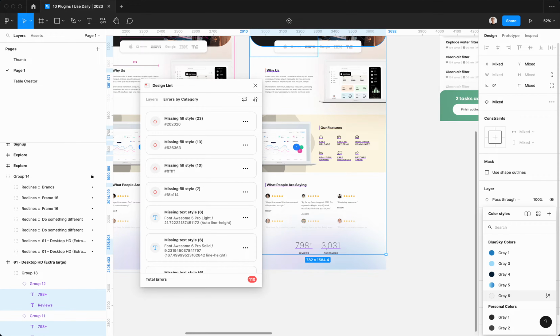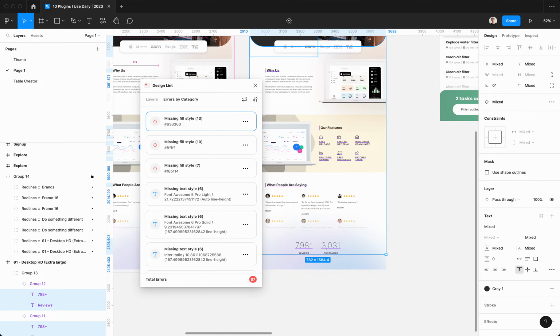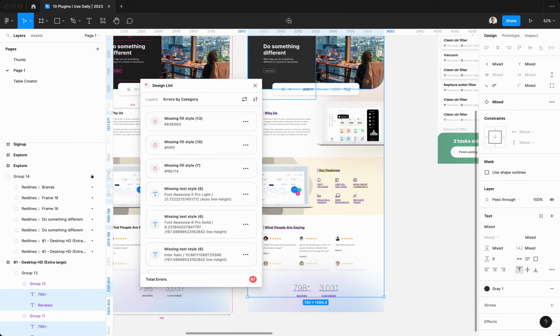And if we wanted to actually save that or remap it to something, we could quickly just select that and you'll see that those errors go away. So just like that, we went from 100 plus down to 87 because we remapped all of those floating hex colors to a real style.